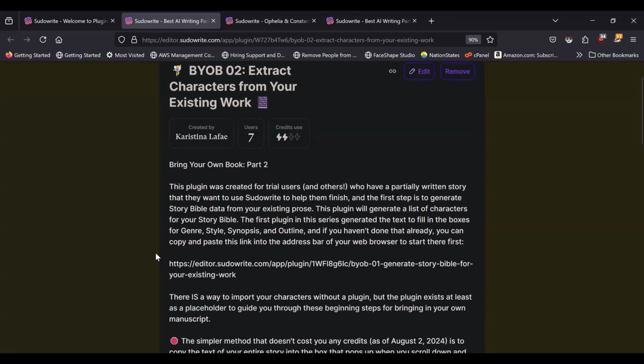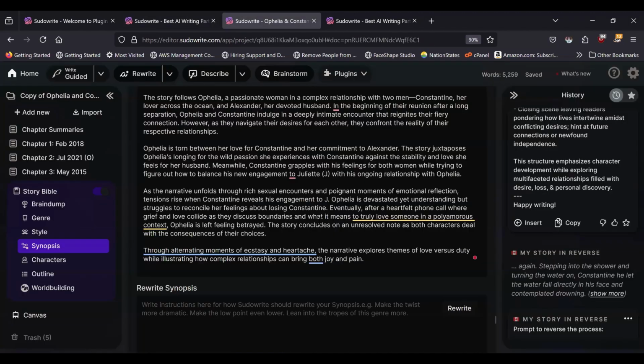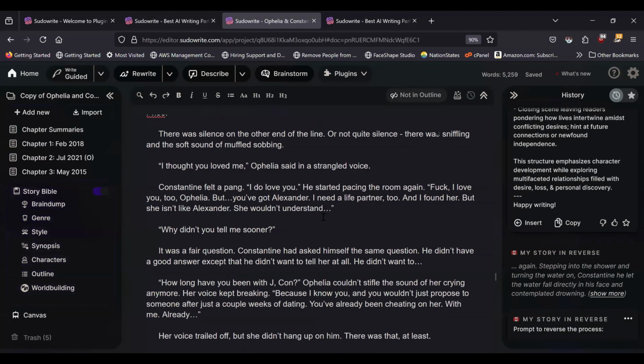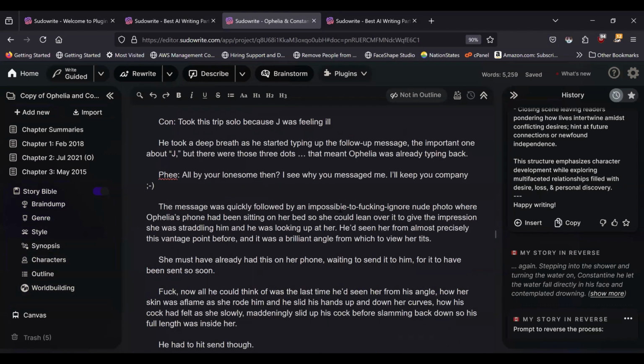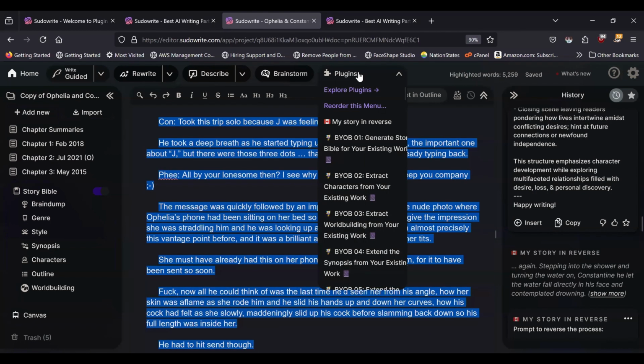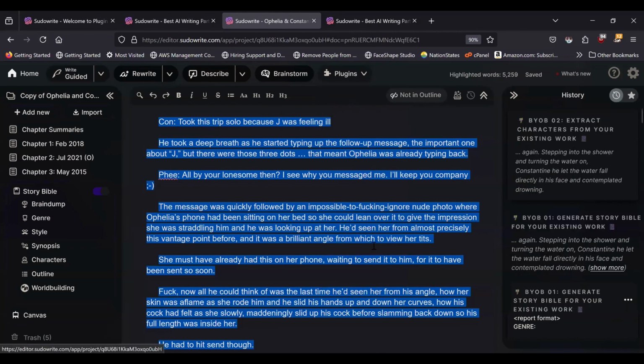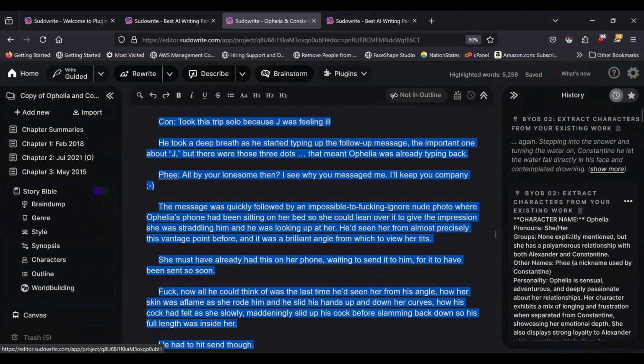And I made a plugin that will make things in the right format for extracting your characters so that you can import them and add your details more easily. It's not clicking in the right place. So we'll just see how it does with extracting the characters for us.